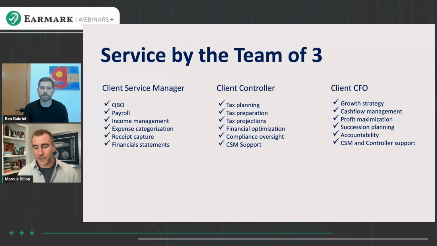They're also the ones that are communicating with clients for payroll and just all the things that typically, if you weren't as structured, might be done by an owner or a leader that's juggling a lot of different things. So client service manager is the majority of the budget for these services ongoing. Then you have client controller. A lot of people would consider this a tax senior or tax manager, somebody that has a background in tax, because as you can see, a lot of those tax responsibilities are at this client controller level.